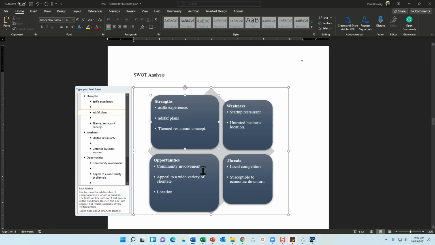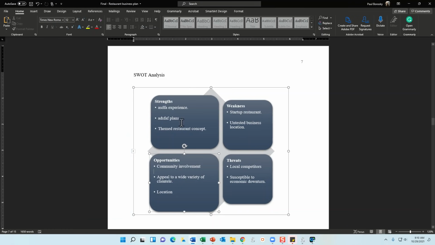I do have some general statements in here. Feel free to use them or change them how you see fit. But it is broken into strengths, weaknesses, opportunities, and down here are threats. And I do skip the bullet points just to make it easier to read.